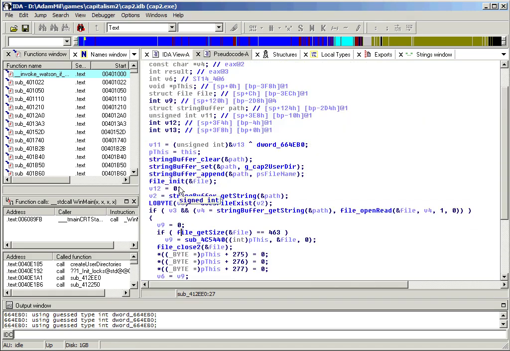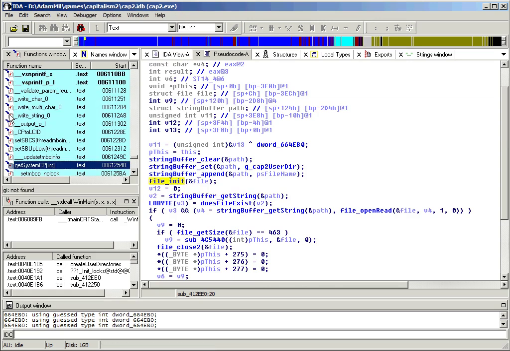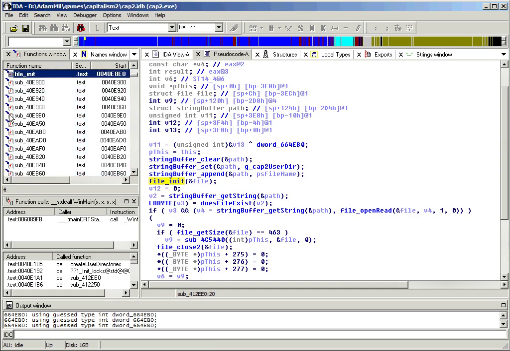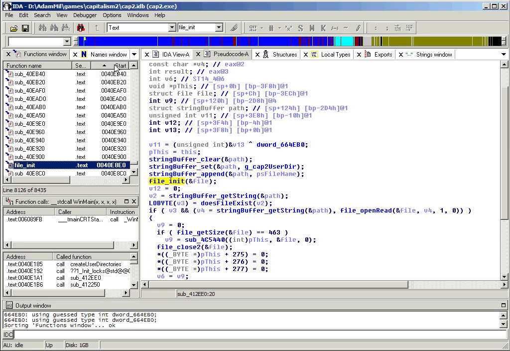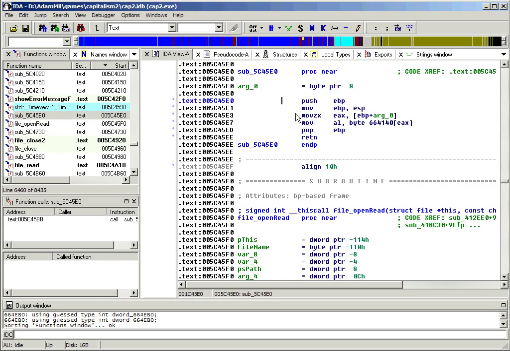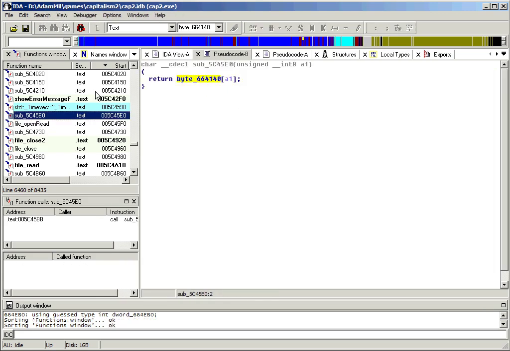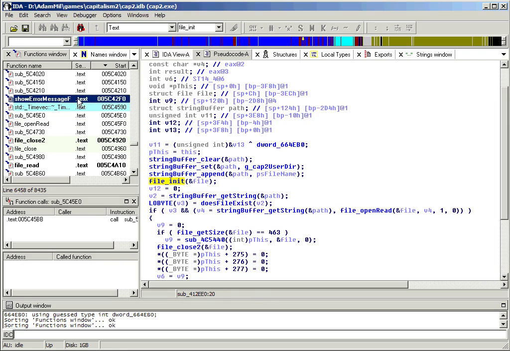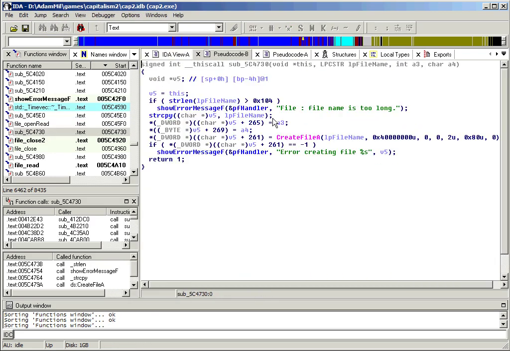Alright, as before, I think it would be a good idea to find these file functions and sort by the address to see if we can find some other file functions nearby. So if we look at the one above, it doesn't seem related. This doesn't seem related. If we look below, this one does seem related. So let's decompile this.